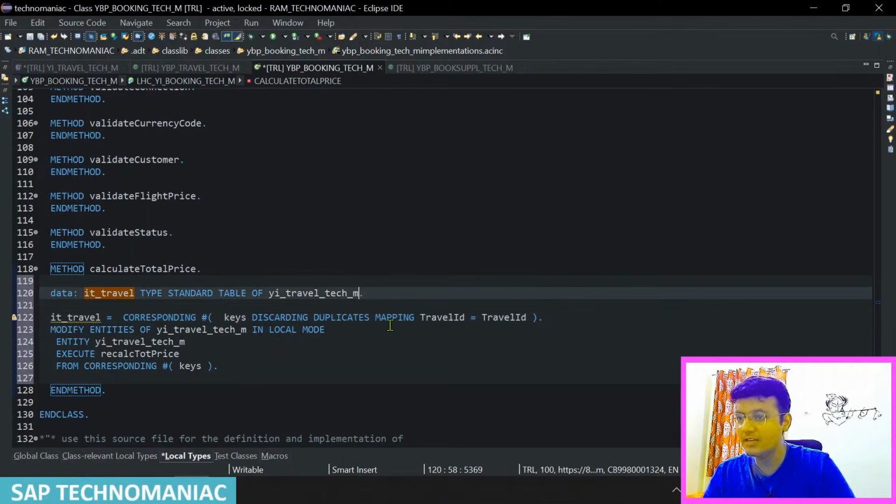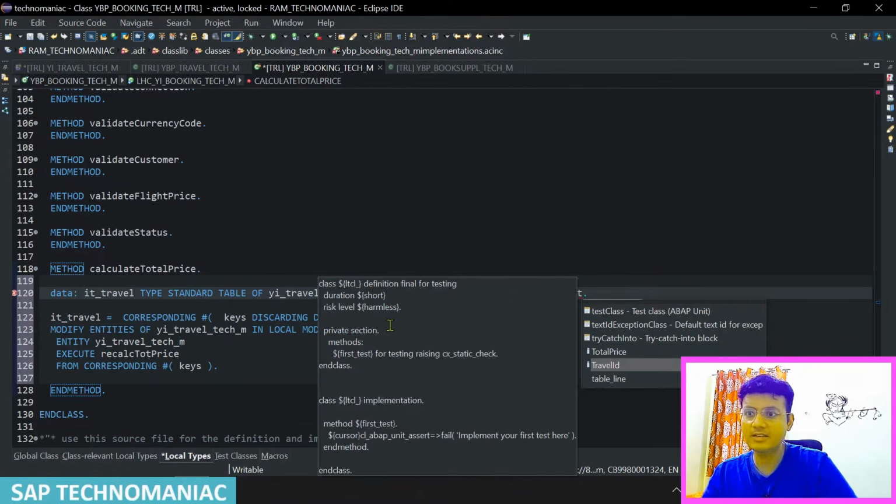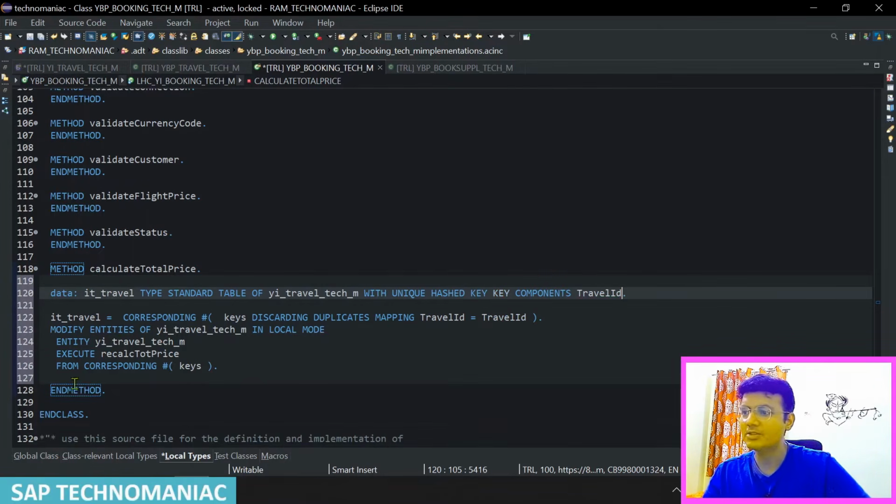So let me create one unique table key. Type with unique hash table key, or you can create sorted table key. Key name I have to give key. Components you can give. Components I will give the travel ID only. So the only key component will be the travel ID. So now that warning got removed. So I have created this particular table with the hash key, and that key is the travel ID.